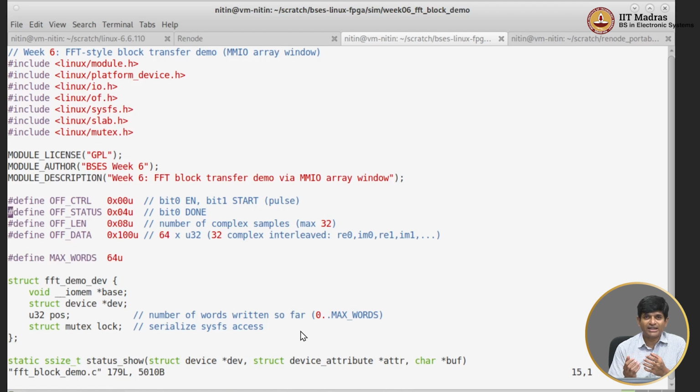Later on, we will see how we can get Verilog and integrate it along with this so that we can do a full system level simulation. I can also have the number of values that I have written up to this point retrieved by reading this len variable. And of course, I want to be able to actually write the data. The offset corresponding to the data starts at address 100 hex, and from there onwards I can have 64 32-bit values written in.